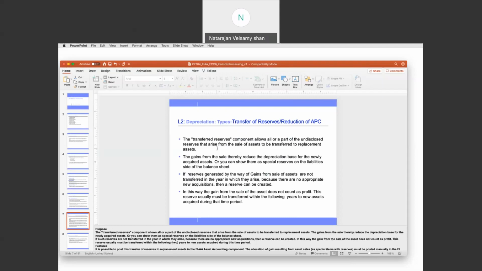If reserves generated by way of gain from sale of assets are not transferred in the year in which they arise because there is no appropriate new acquisition, then a reserve can be created. In this way, the gain from the sale of assets doesn't count as profit. This reserve usually must be transferred within the following years to new assets acquired during this time.